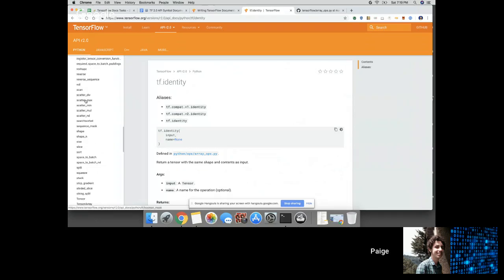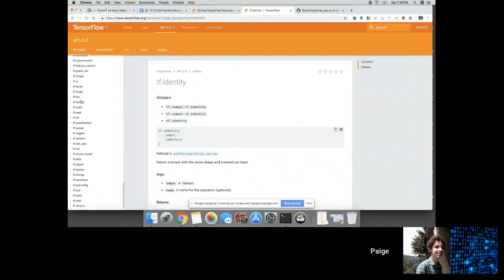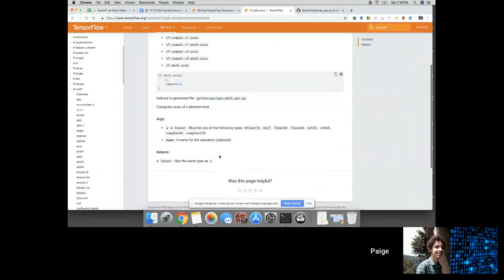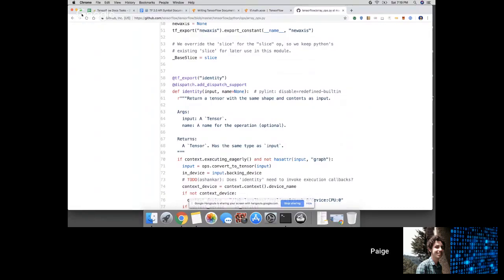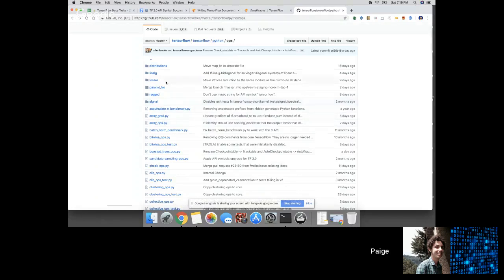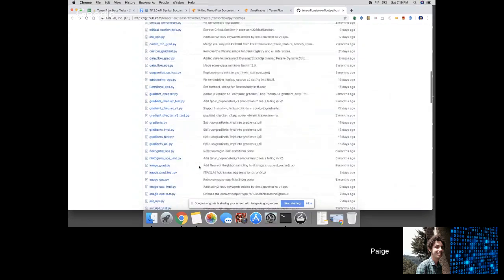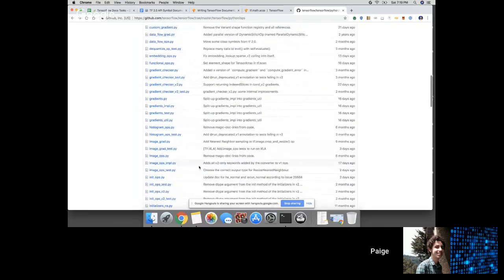I was checking out a math operation today, a little bit earlier. So let's look at arc cosine. So this one says defined and generated file, Python ops gen math ops. And if we go back to that repo that we were checking out before, so Python ops, there is no file called gen math ops.